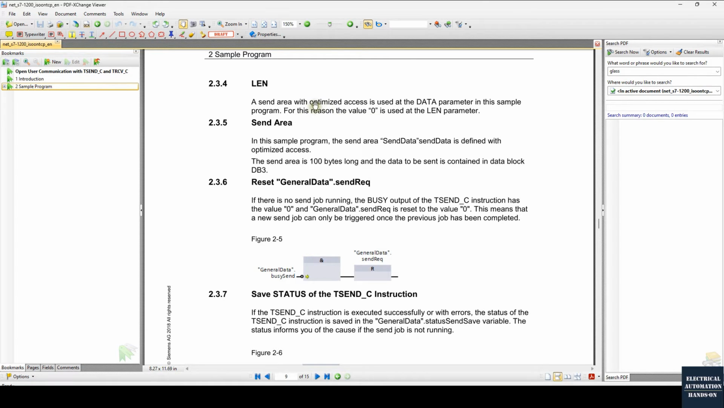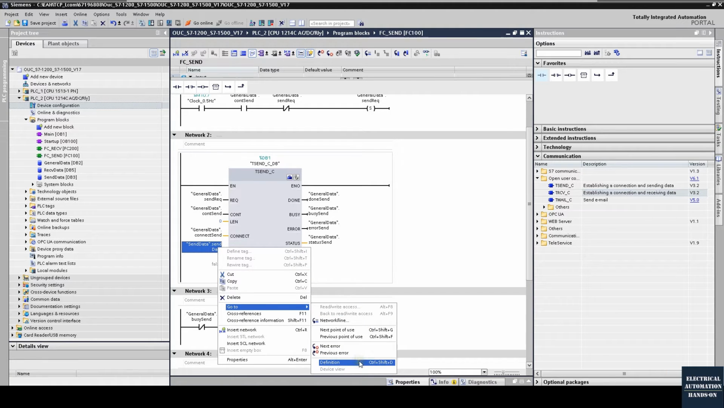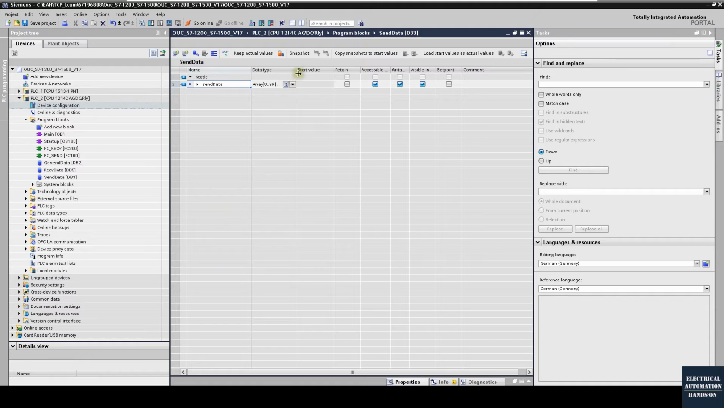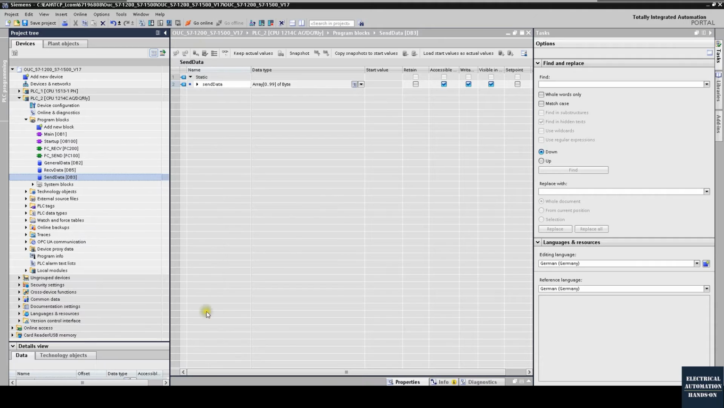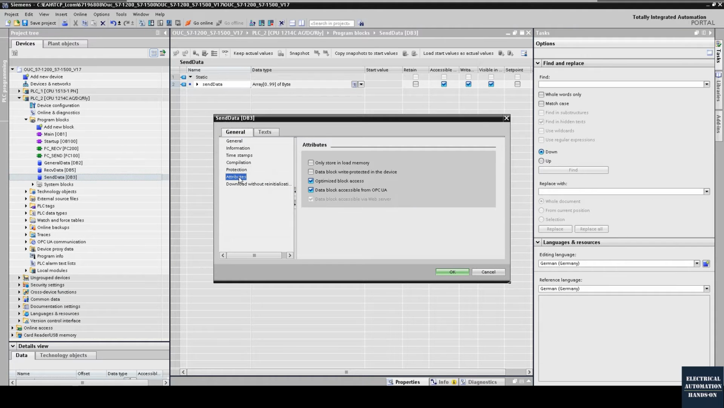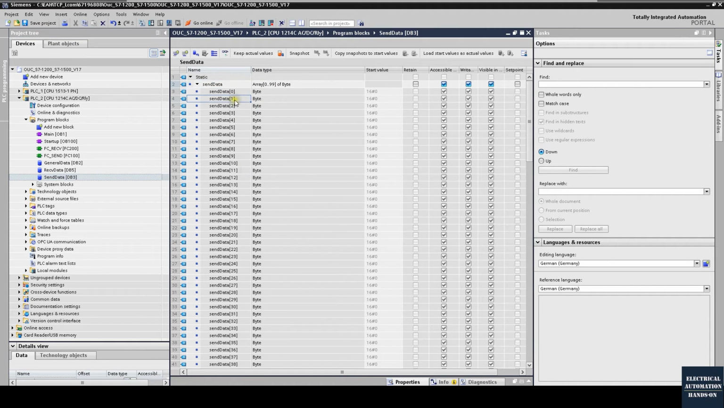So what does optimized access mean? That means for this send area, this send data, if we right click and go to this sending area, we'll see this DB doesn't have an absolute address. That's because this DB3 here is an optimized DB. If we go to the properties, the attributes, this is the optimized DB. In an optimized DB, the data doesn't have an absolute address. So you have to use the name.